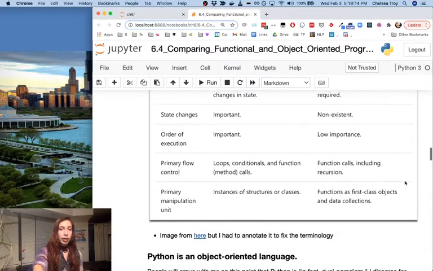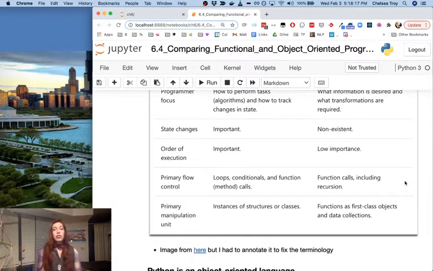Now, in an object-based approach, state changes are important, the order of execution is important, the primary control flow is through loops, conditionals, and method calls, and the primary manipulation unit is an instance of a structure or a class. Now, when we are writing a function-based solution, state changes are typically non-existent. The order of execution is of low importance. The primary flow of control is through function calls, including recursion, and the primary manipulation unit is a function as a first-class object and a data collection, such as a list.